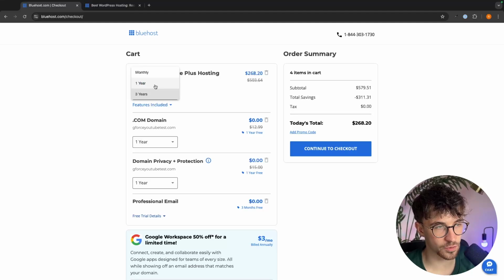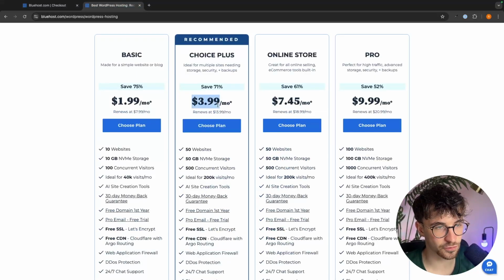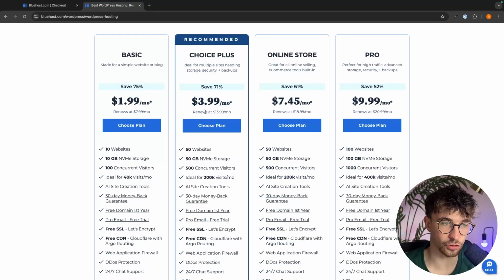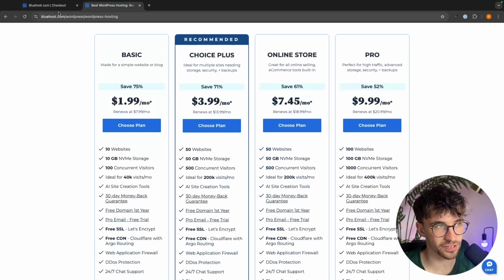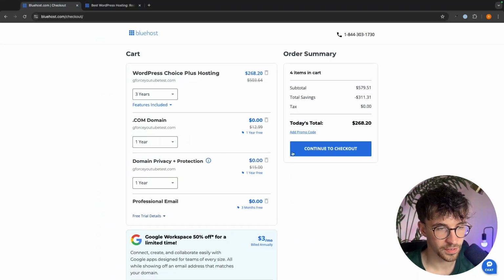If I go for the 1 year, then I can get the $3.99 pricing for the first year. And then after that first year, it's going to go up to $13.99 per month. Whereas if I go for 3 years, well, I get this cheaper pricing for the full 3 years. So we can essentially choose this right here.